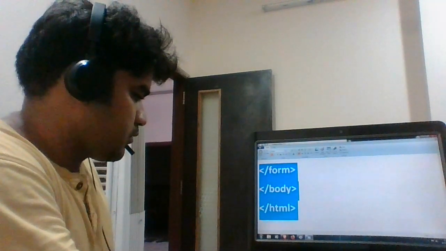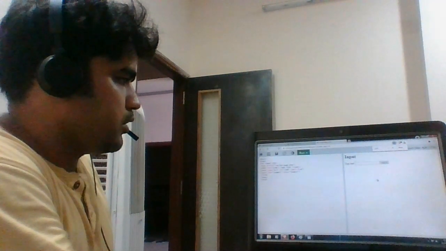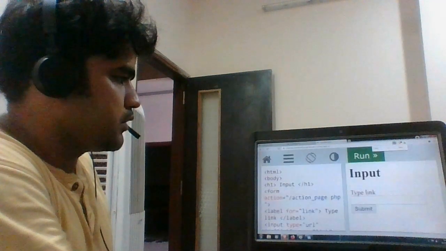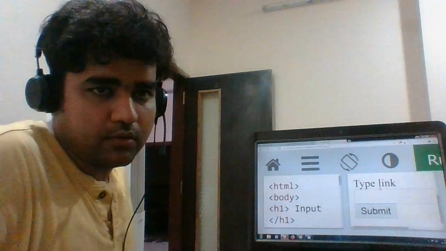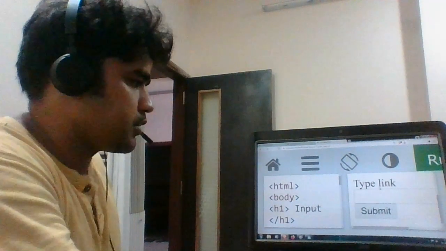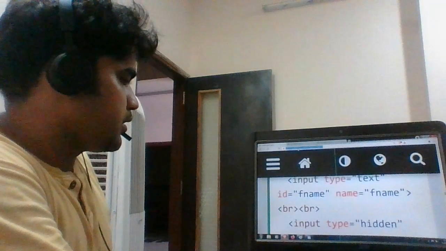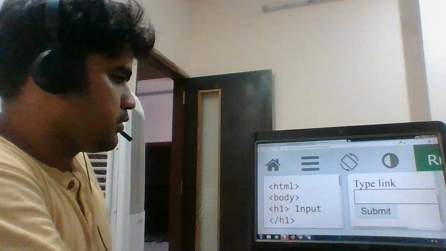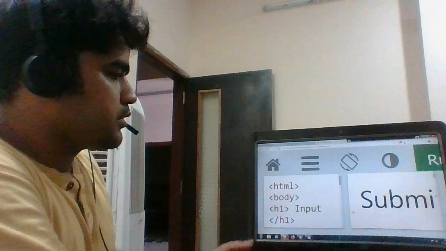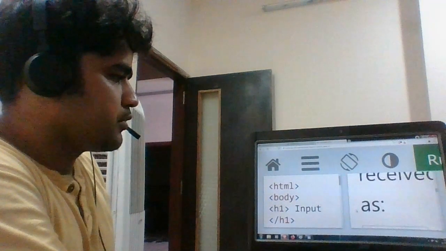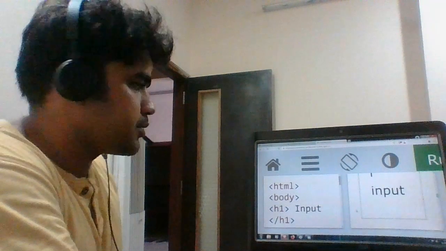Copy the entire thing and then run it. Let me just zoom in to the highest level. Yeah, so you can see that it says type a link, and the submit button is there. So let me just copy some link over here, and then click on the submit button. Once I've done the submit button, it says this some input has gone into it, so the link has been taken.